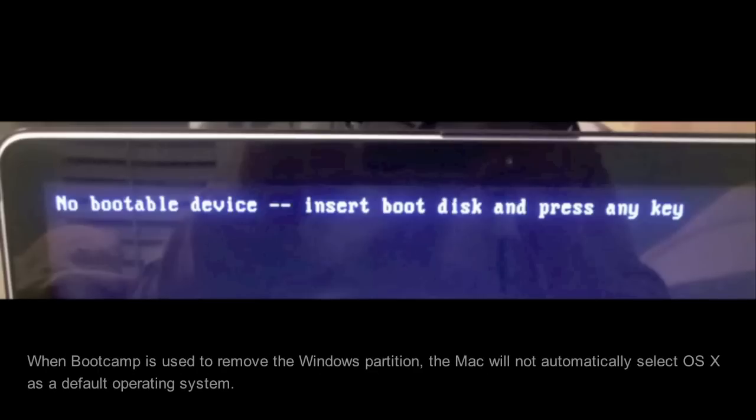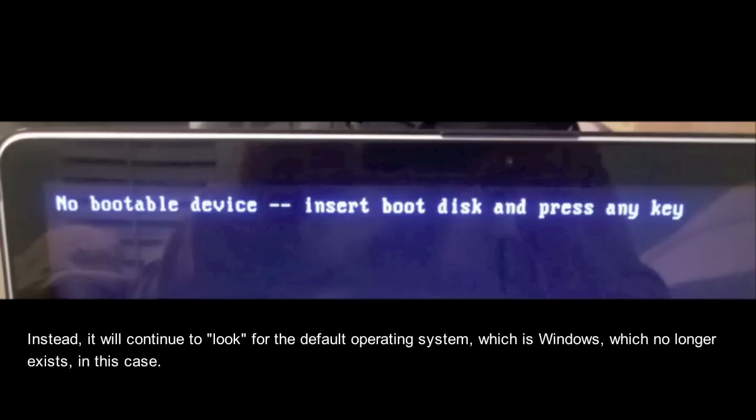When Boot Camp is used to remove the Windows partition, the Mac will not automatically select OS X as the default operating system. Instead, it will continue to look for the default operating system, which is Windows, which no longer exists in this case.